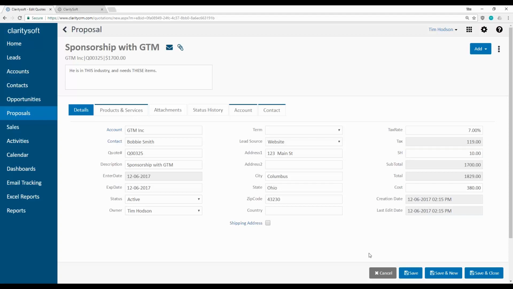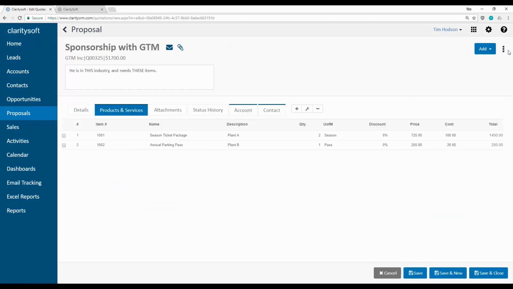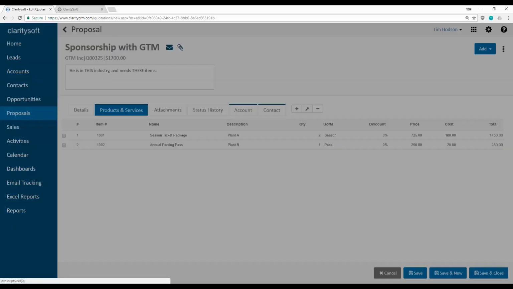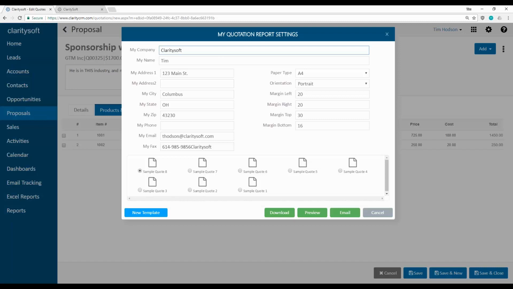But the goal of a quote is to take this information in my products and services and produce a PDF that we can send to our customer through a quotation template. So your company information goes here at the top, and then we grab one of these templates. We give you 8 default templates, but they're customizable. They're meant to be a jumping off point for you to customize.